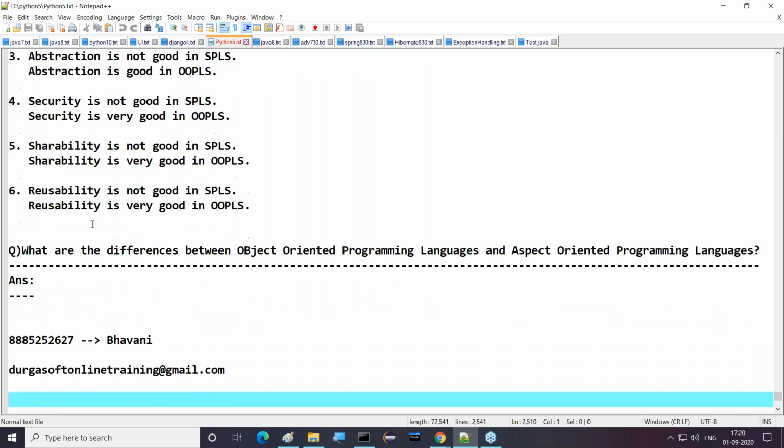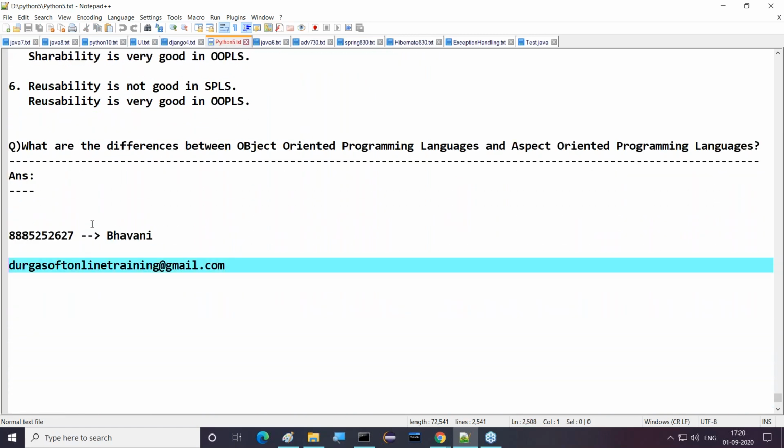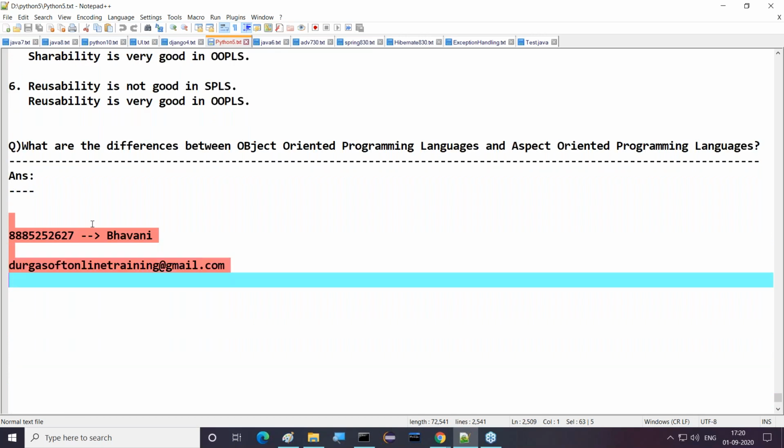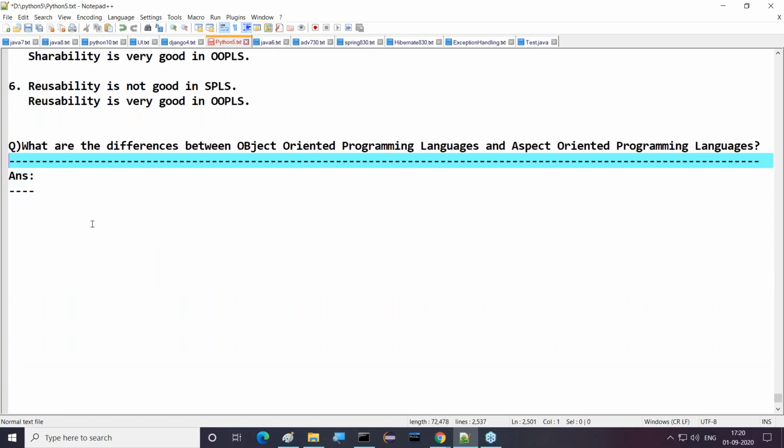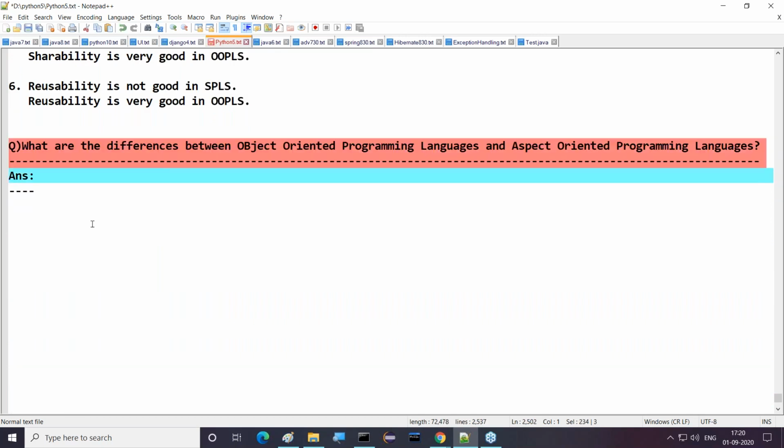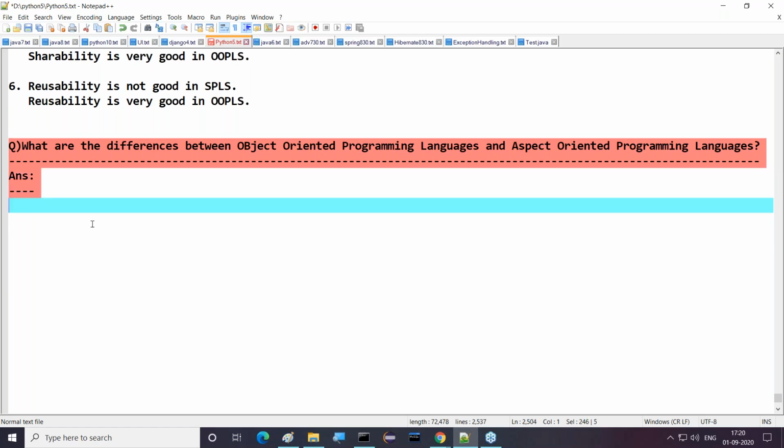Right, the recorded content I already discussed. Regarding this, now try to understand it. What are the differences between object-oriented programming languages and aspect-oriented programming languages? Right, sir, I will give some clarity for you. Now try to understand it.